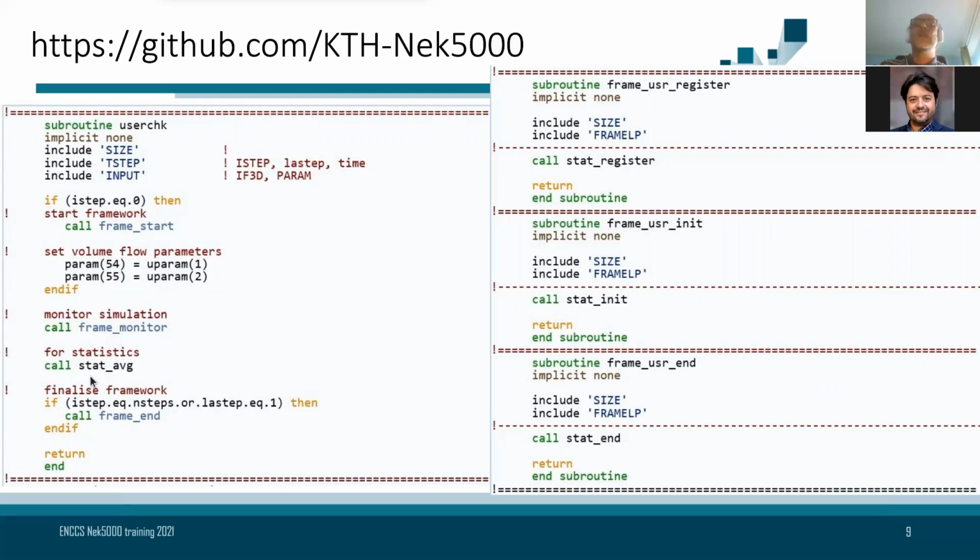Then you have a space for some additional tools. In this case, it's statistics, stat averaging. So that was the example using the statistics. And then you have the finalization of the framework, everything inside userchk. Of course, there are some additional routines, additional interfaces that the framework assumes. And this depends on the tool you use.